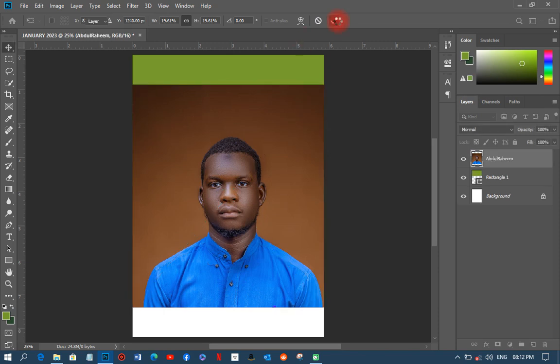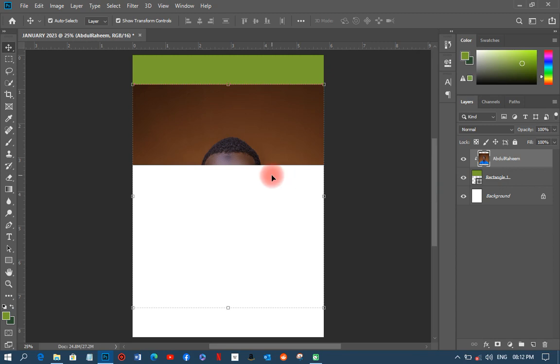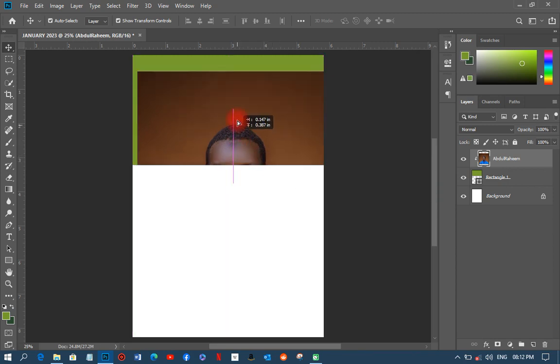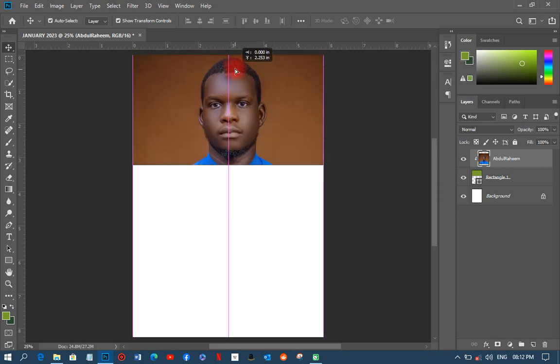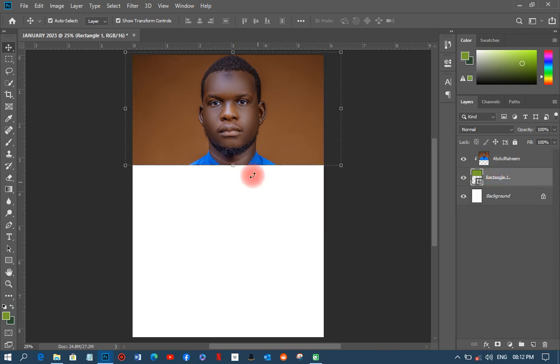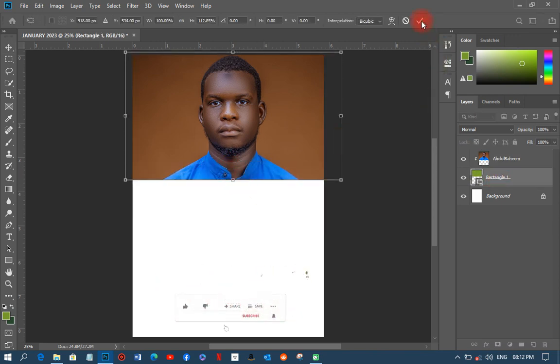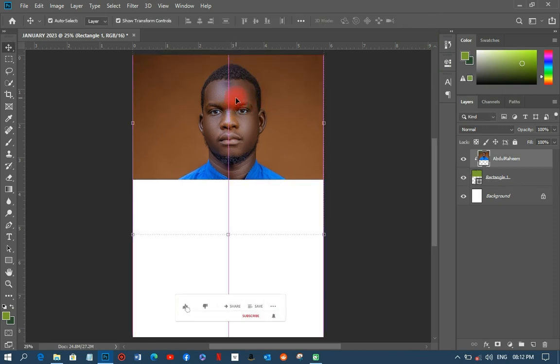The next thing I have to do, after the document has been placed, I'll right click on my image, then I'll rasterize it. Then after I rasterize it, I'll right click again, then I'll create a clipping mask. When I create a clipping mask, that is where I'll adjust my distance. I'll move it a little bit, just like that, not too distant. And then the down rectangular tool, I'll try and adjust it a little bit, yes, so that it will look nice for me. Then I can have it just like this.